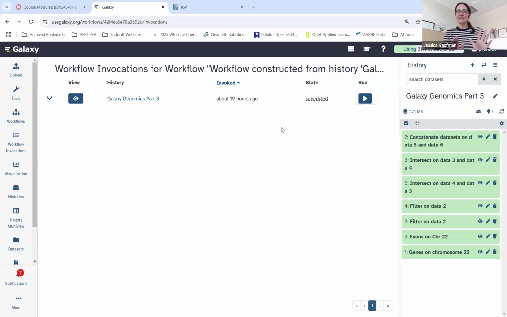So it's just a nice thing to know how to check, because one thing that is true with this free tool is that we do have to sort of wait for available time to be able to use those computational resources. If you have any questions, feel free to stop by, but hopefully this will help with Galaxy Genomics Part 1, 2, and 3.